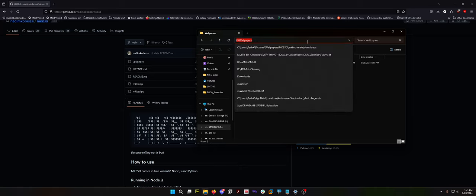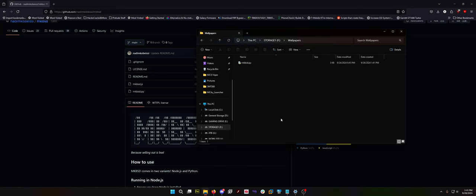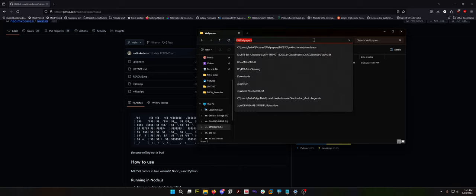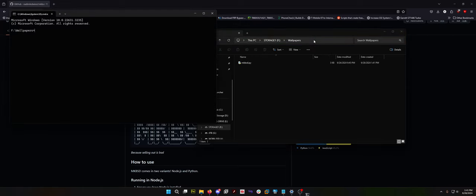So what you can do is just open CMD. And what a lot of people don't know in Windows is you can just click the address bar and type CMD. And that will open a command prompt window right where your file is.